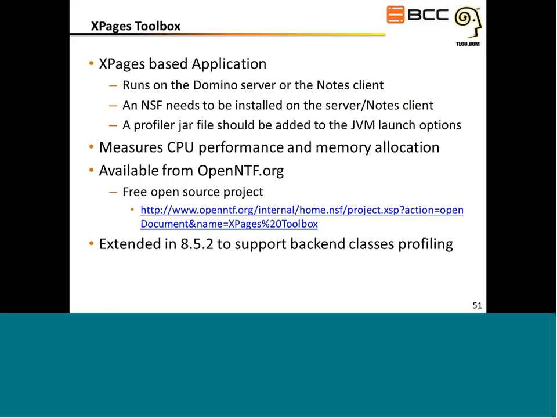It runs on the Domino server and on the client, and you only need one NSF installed on the server. Also, a profile or jar file should be added to the launch options of the Java virtual machine. Then you have to restart the server, of course, to make this take effect. And then you have the XPages Toolbox to measure the speed of your XPage. You can measure the CPU performance and also the memory allocation of your XPages application.